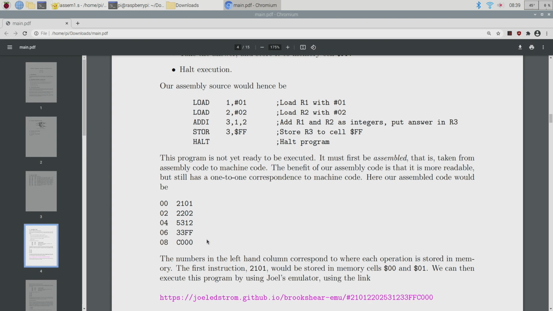Look at the first two lines of the human readable version and the first two lines of the binary stuff down there at the bottom. What do you notice? They both begin with 2. So we have 2101 and 2202.